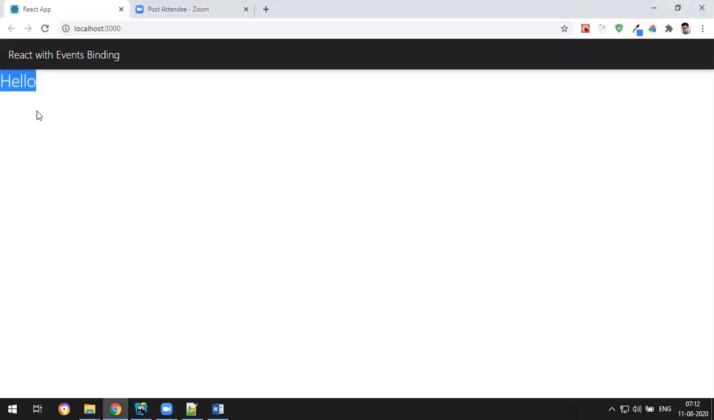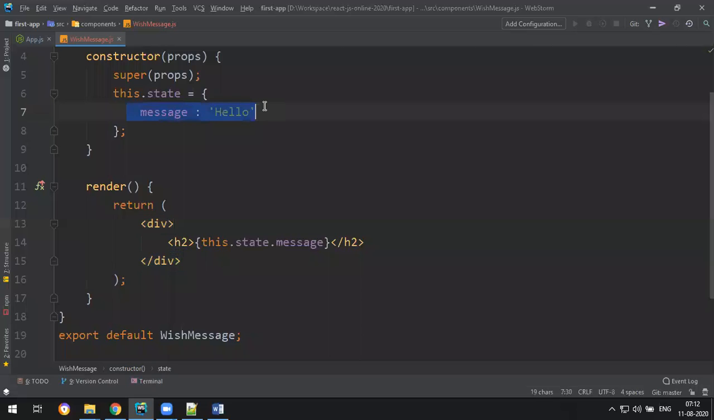So to change the hello to good morning, first you have to see how this message is coming. This message hello is coming from the state. So my plan is, when I click on the button, I want to change this state message to something else. Okay, so let's see how to do that.